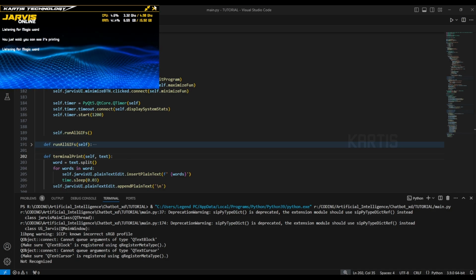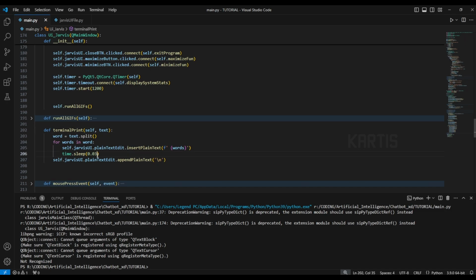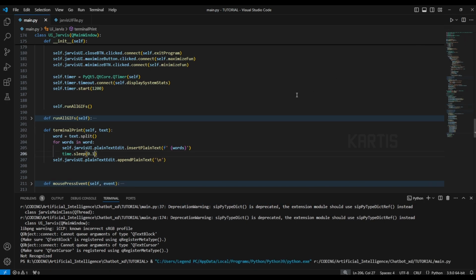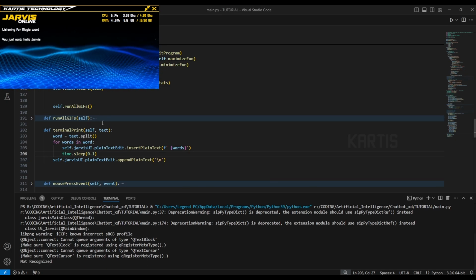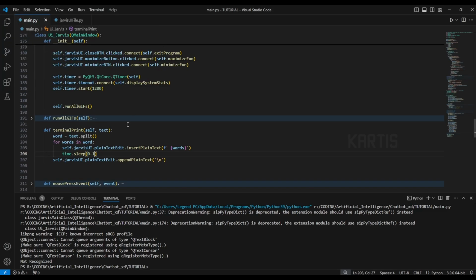Yeah, right. If you increase the timing to, let's say, 0.1, let's click on play. Hello, Jarvis. It is printing very delayed, so we'll just skip it and keep 0.03.